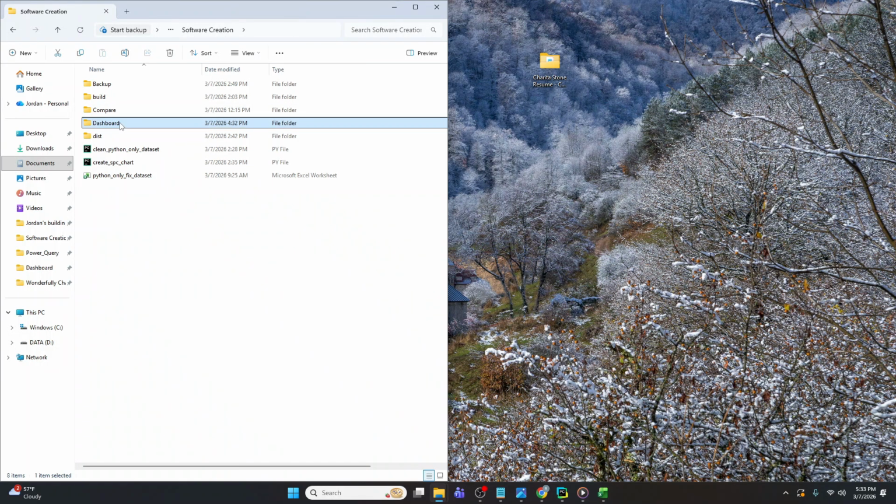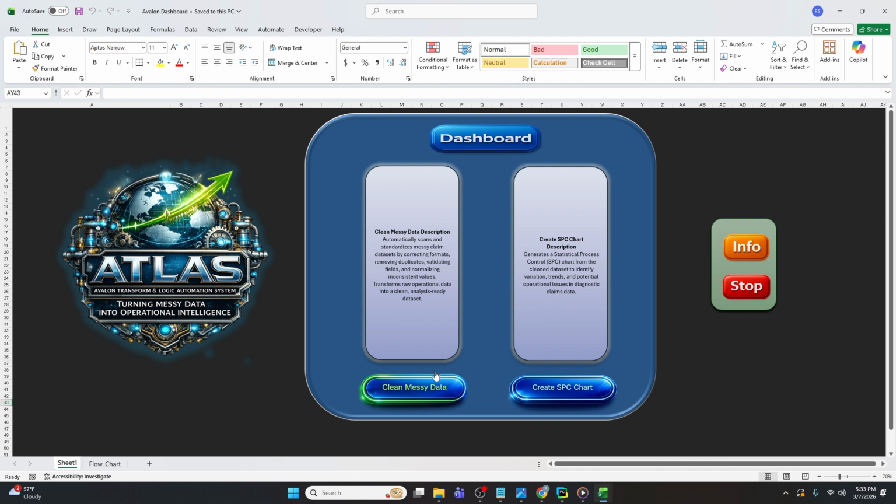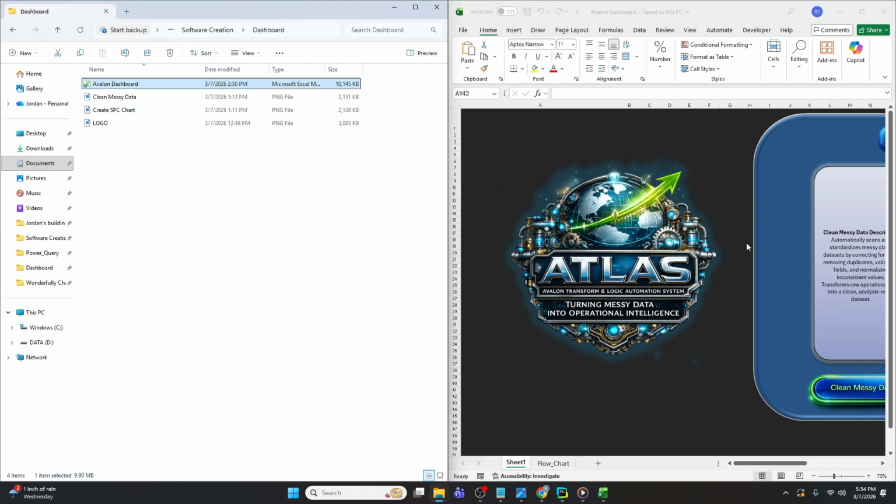So I have a surprise for you guys, and voila. Atlas, Avalon Transform and Logic Automation System. This is turning your messy data into operational intelligence. And it's as cool as it looks. Basically it's gonna take that messy data, and with one click of a button, it'll give you pristine, amazing looking cleansed data.